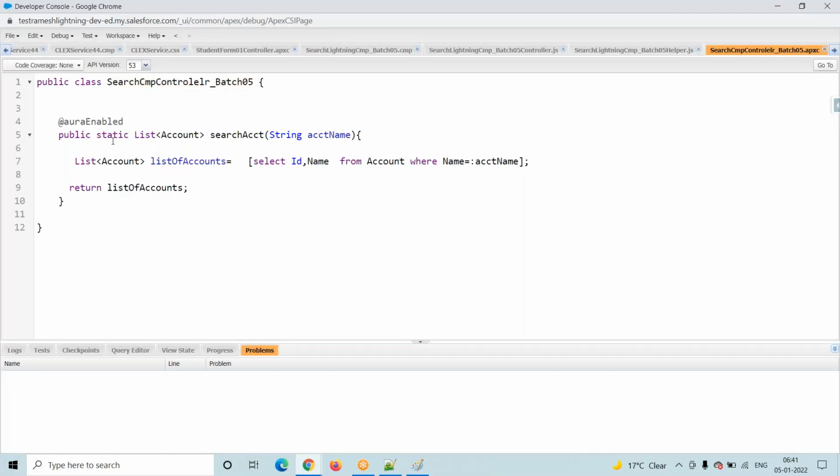Here is the public class name, and this is the method name and the syntax. Based on our requirement, we are using the return type as a list of account. On top of this method, we are using the annotation, and this method is taking input that is nothing but a string.